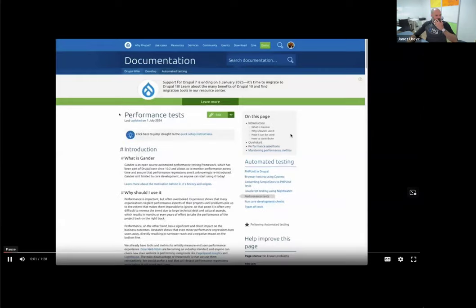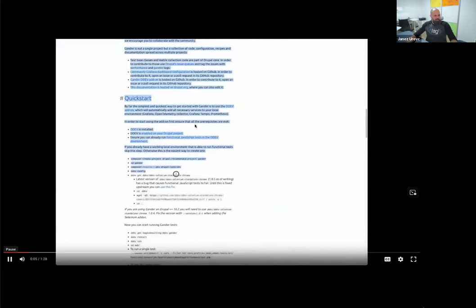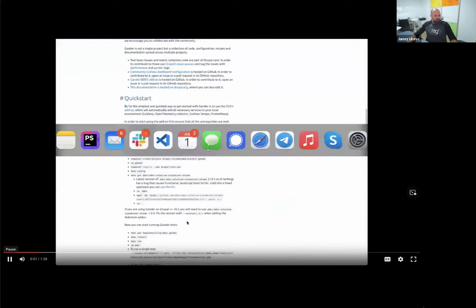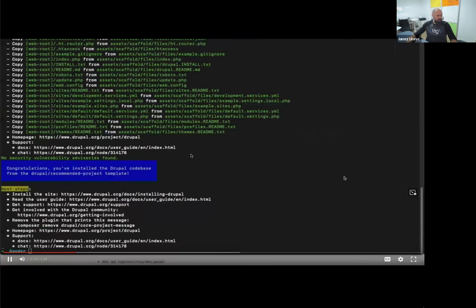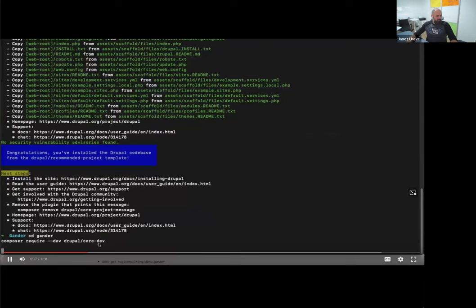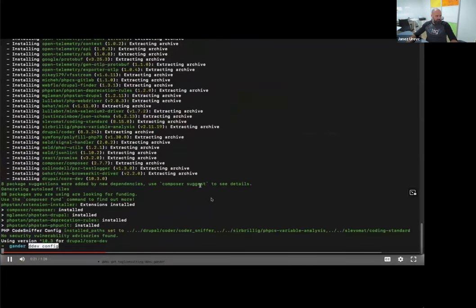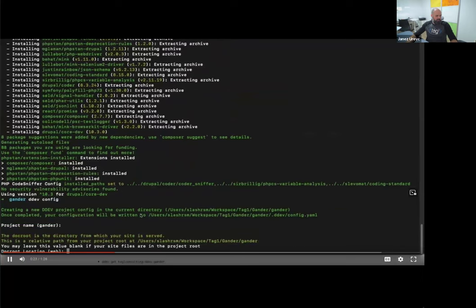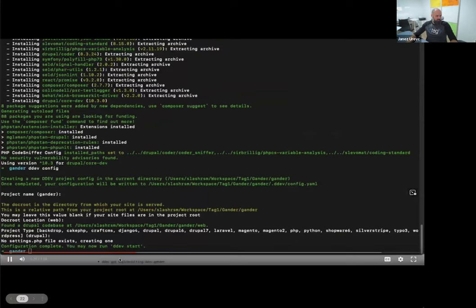Okay, so we are on the documentation page that I just mentioned. And if you scroll down to the quick start section, these are the steps that we will be doing right now. We will literally be copying them over. So first thing that we do, we will create a fresh project with Composer. We downloaded everything. We will add dev dependencies. And now we will create the DDEV environment. Now we have a DDEV environment.